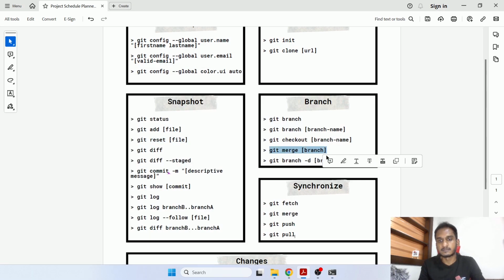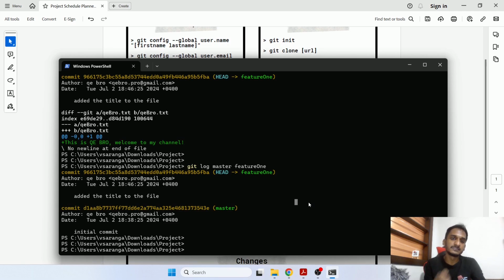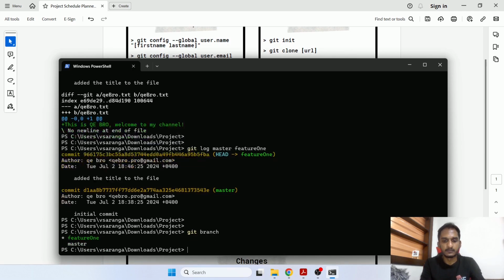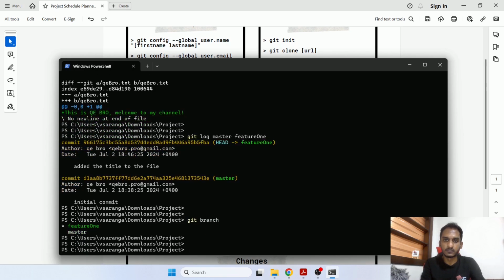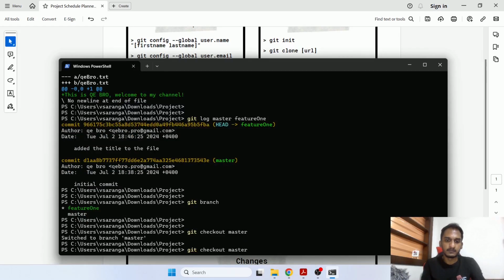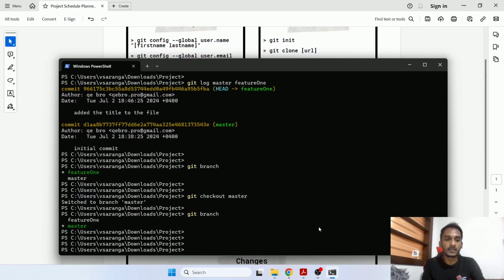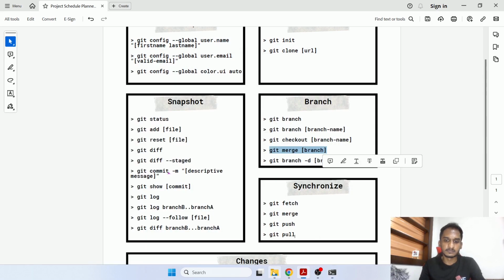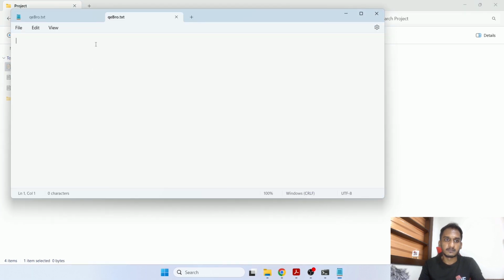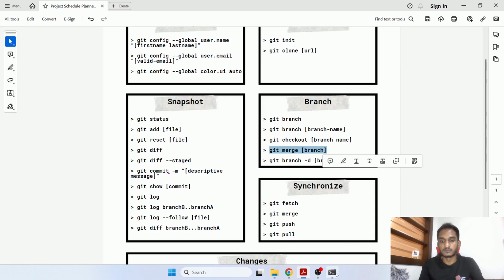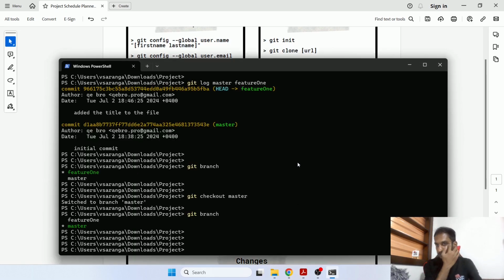Okay, now the next thing is we can see how you can merge these changes. If you check git branch again, you can see we are still on the feature one branch. If I go back with git checkout master, and check git branch, now you can see I'm on the master branch. And here if I check the file again, the title message is not there. Previously we had the title added, because those changes are on the feature branch.